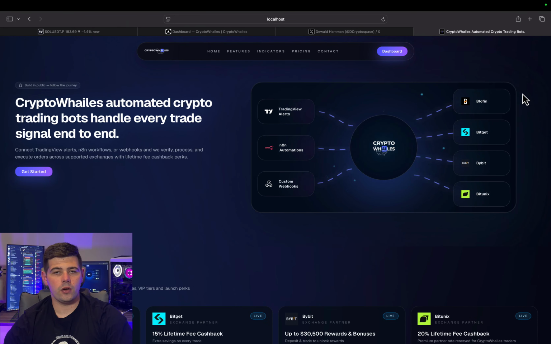Keep in mind that currently I'm using localhost, but the domain is cryptowhailes.com. The reason I'm using localhost is because this hasn't been released yet, and I will announce how you can access the beta.